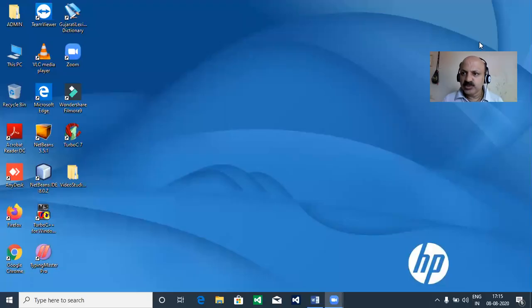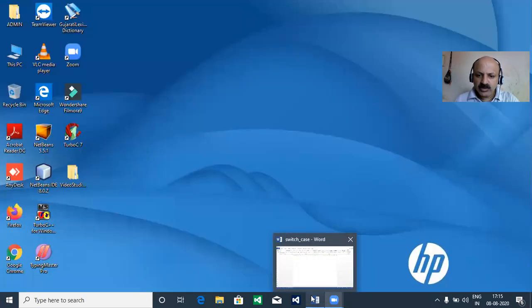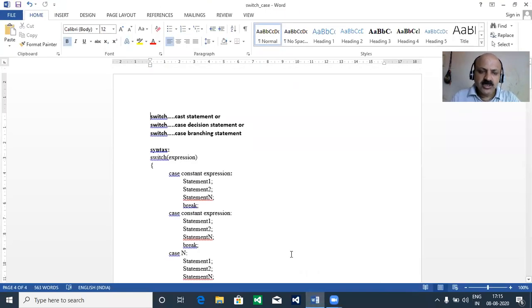In this session, we learn the switch case statement in C language. So let us start. First, I share my laptop screen and here fix the position. Okay, and now here open the Microsoft Office to some theory part, and that is a syntax.